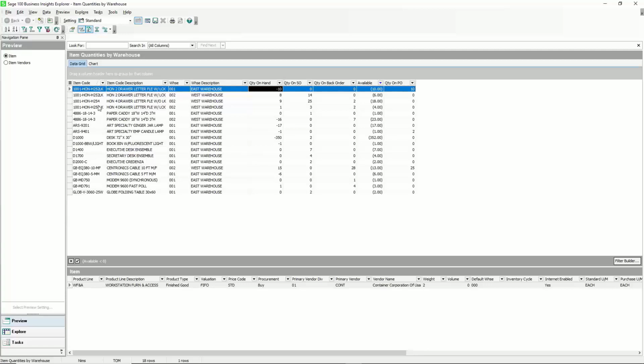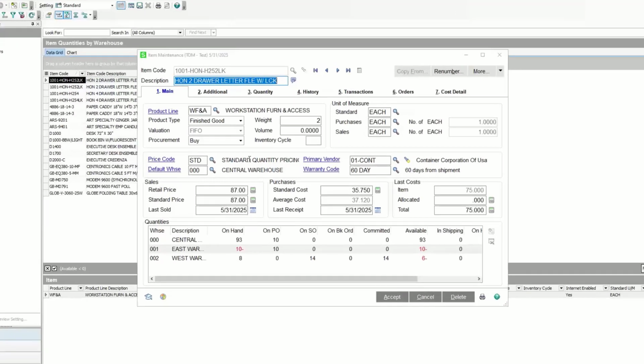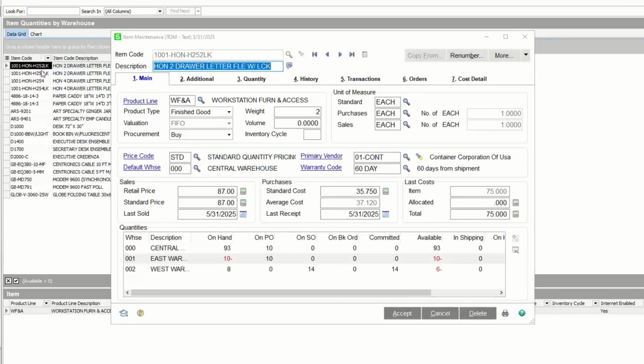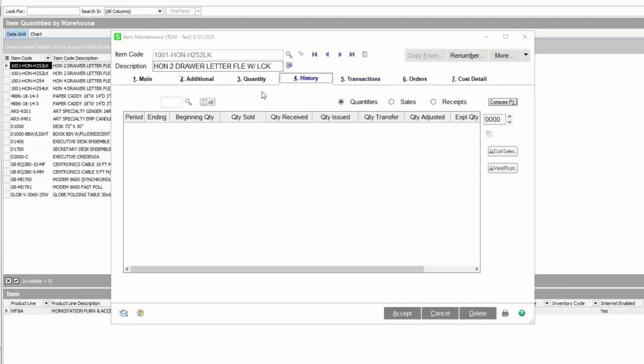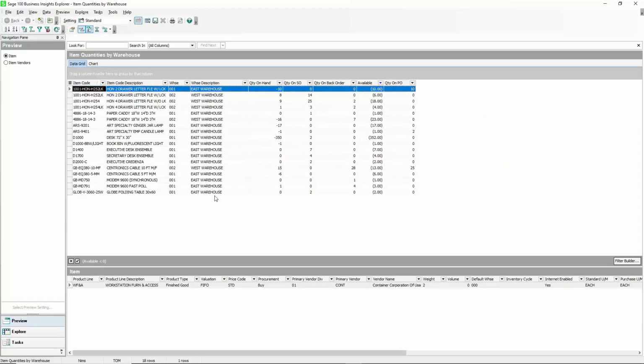Well, another feature of Business Insights Explorer is the capability of drilling down to the data. So I'm going to right mouse click on the item, go to task, and go to item maintenance. And that's going to open item maintenance for that selected item. And when I'm in item maintenance, I obviously can look at transactions, look at history, whatever it is that I want to look at. Now, when I close this, I'm right back to this filtered list. And I can't do this anywhere else in Sage 100. This capability of being able to filter this list, drill into the item or the entity, depending on what it is, and then close that drill down and come back to the list is really, really cool in my opinion.